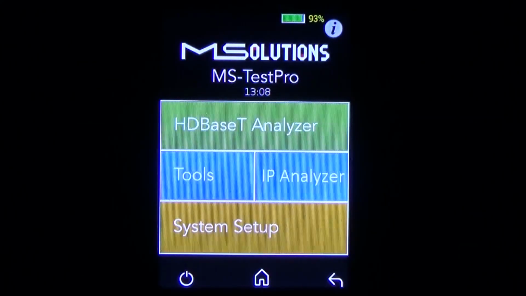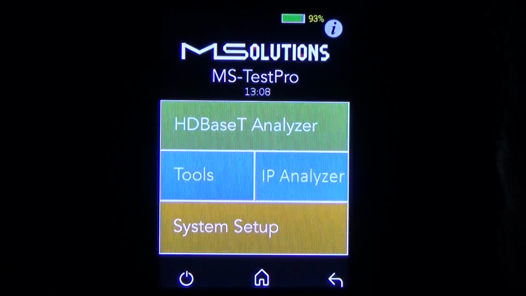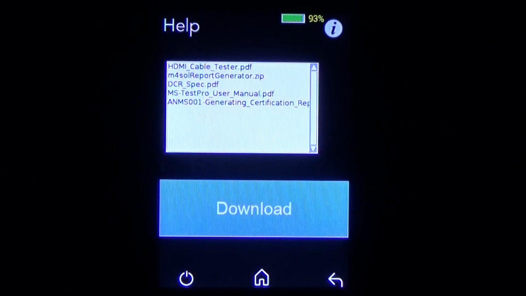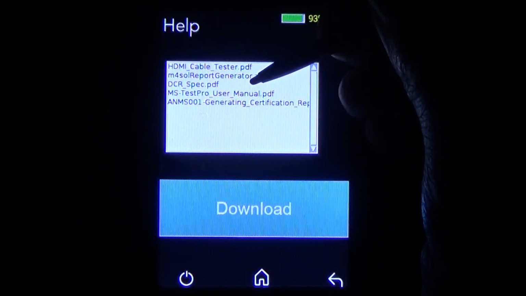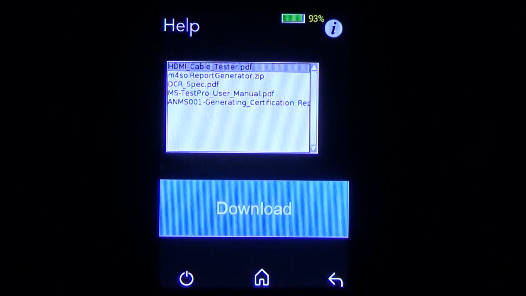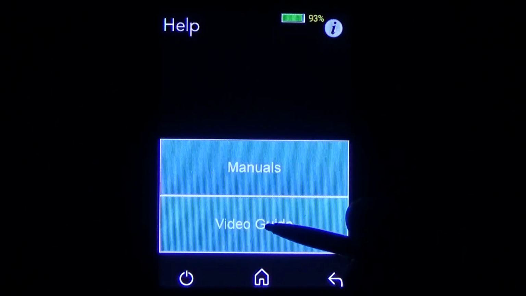The MSTest Pro does have the instruction manual and some instructional videos built into the unit. You can access these at any time by pressing the information icon in the upper right corner, and then you can choose manuals, and you can choose any of the manuals that you would like that are listed here. Just keep in mind when you download a manual, choose it, and before you press download, make sure there's a memory stick inserted into any of the USB ports. The PDF or the zip file for that instruction manual will now be on your memory stick, which you can transfer to a computer. If we go back to the main help screen, the next selection is the video guide.